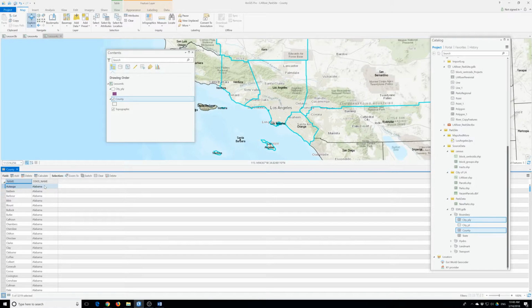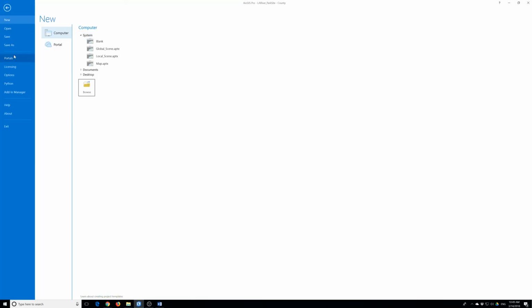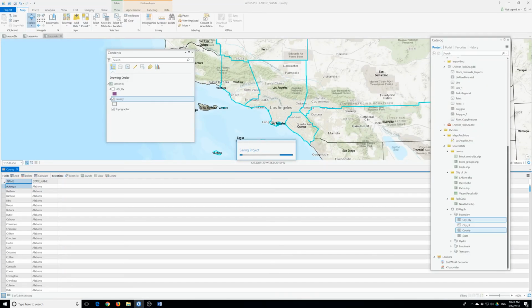Then, in the County attribute table, we will see this, and we will close the attribute table and save the project. We will continue to copy the selected feature soon. Okay, go to Project and Save. And then we will continue.